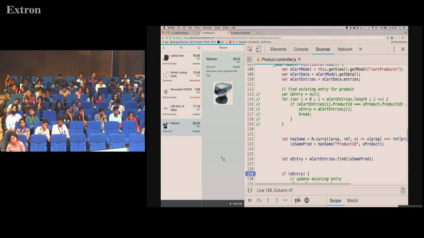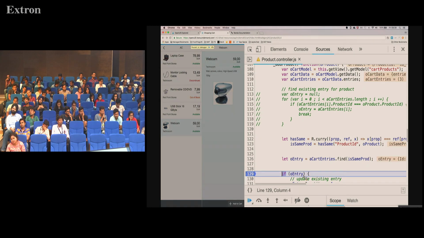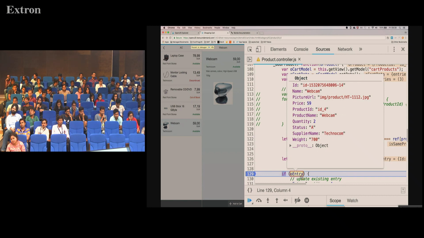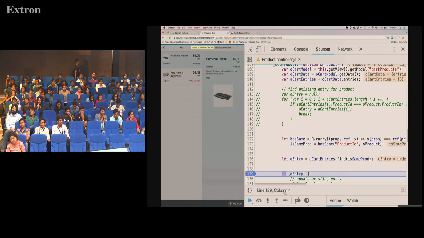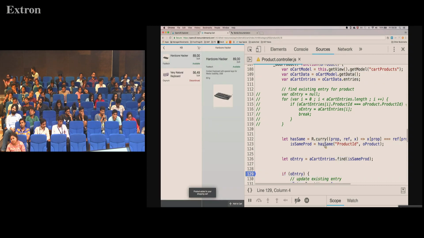And if I run that again, I'm going to add the webcam. Okay, oEntry, there it is, it's found the webcam. Let's go and add, for example, something we haven't got, a keyboard. And of course, correctly, it's not found the keyboard in the shopping cart because it's not there already. So this is a very, very brief introduction.